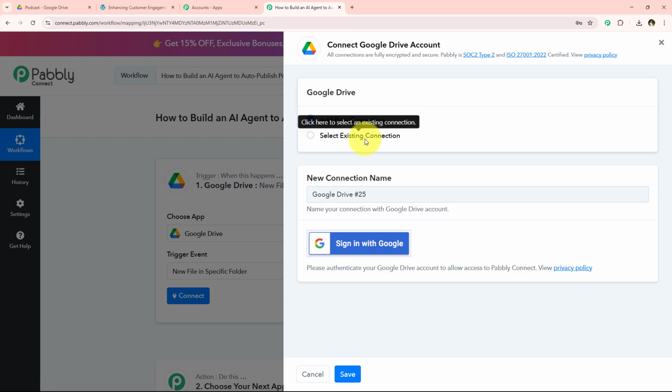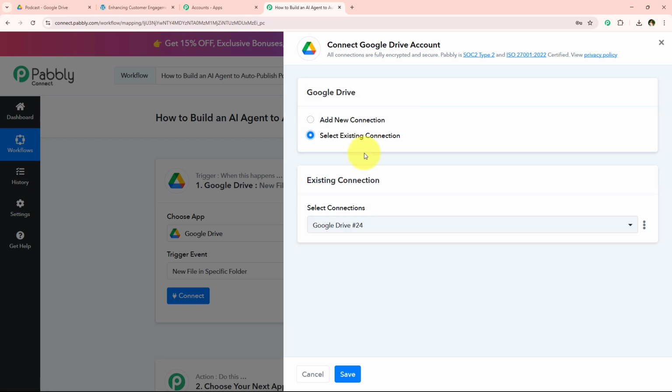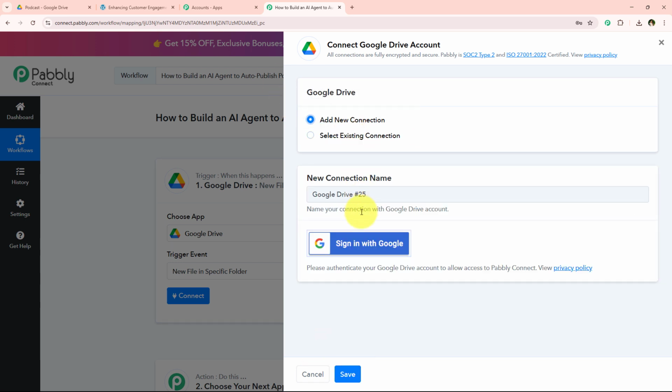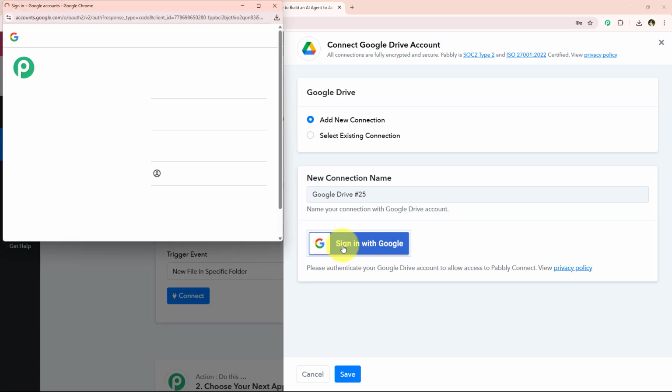Now it is asking me to add a new connection or select an existing connection. If you have already connected your Google Drive account with a Pabbly Connect workflow, you can simply click on select existing connection and then save. But if you haven't, you have to follow me, click on add a new connection, and now we are going to click on this blue button which says sign in with Google.